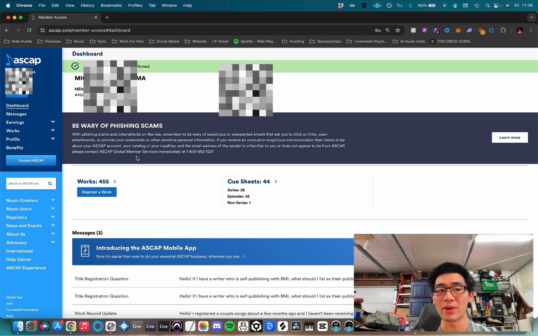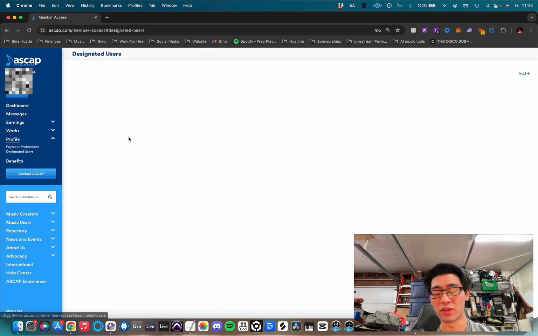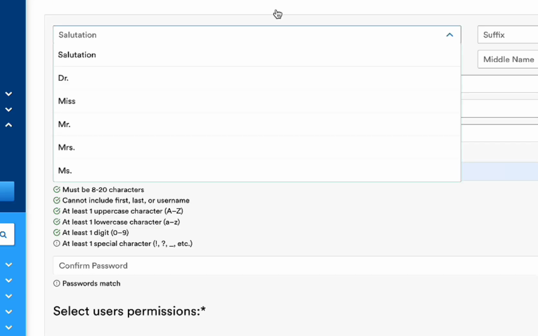So all you gotta do is, once you're on your ASCAP dashboard right here, go to profile and designated users. The thing is, you have to be going through their own writer account. So set like 5-10 minutes of their time, log into their account, and then you're going to click this add button right here. Next, you want to be putting in your information.